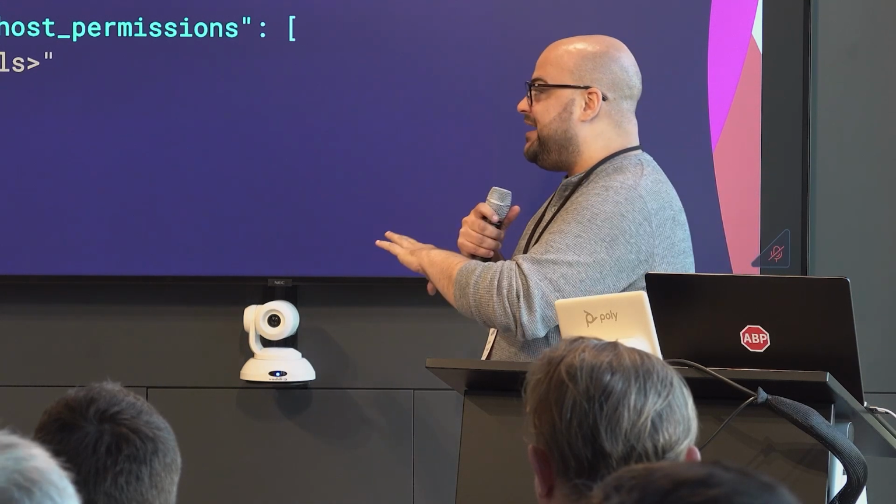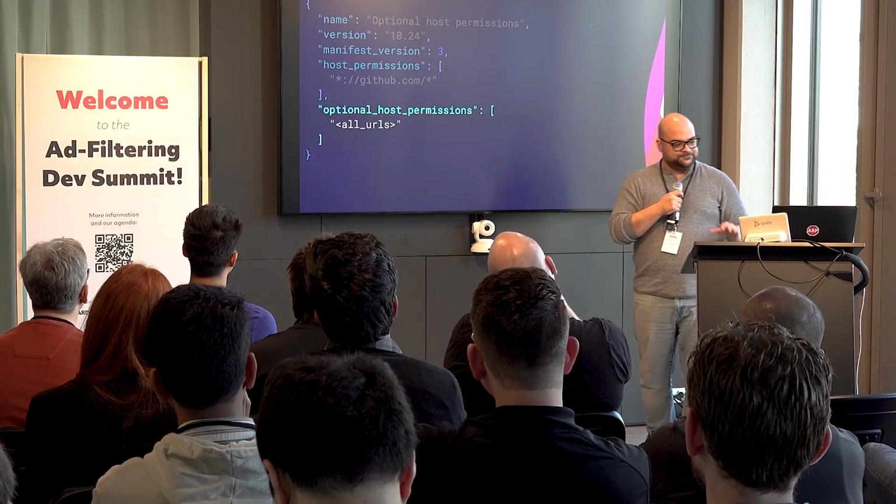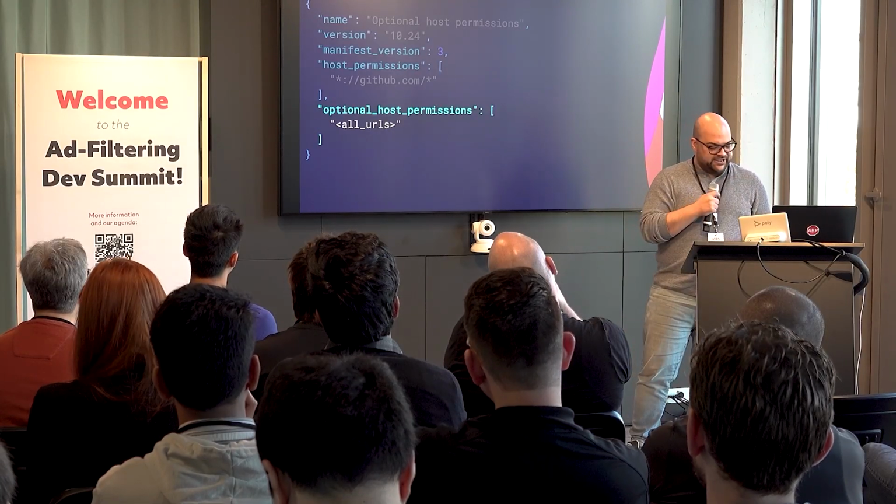So to address that, optional host permissions allows you to say, I want all URLs. I want the user to tell me where they want me to run, and then I will run there. And that's it on GitHub and whatever they tell me to. So this pattern enables that kind of thing.